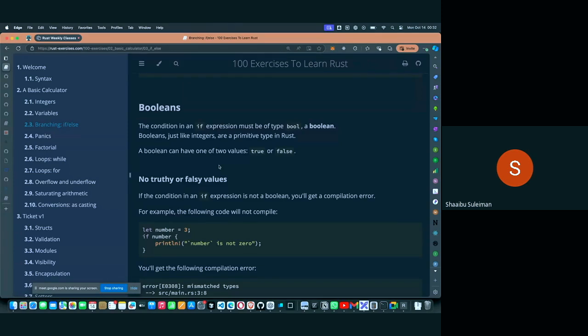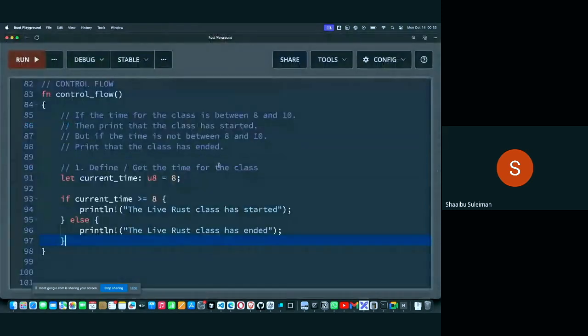So for the condition, you said if the time for the class is between 8 and 10. Since in the condition you are just handling if the current time is greater or equal to 8, what if the current time is, let's say, 11? Does it handle that condition of 10?